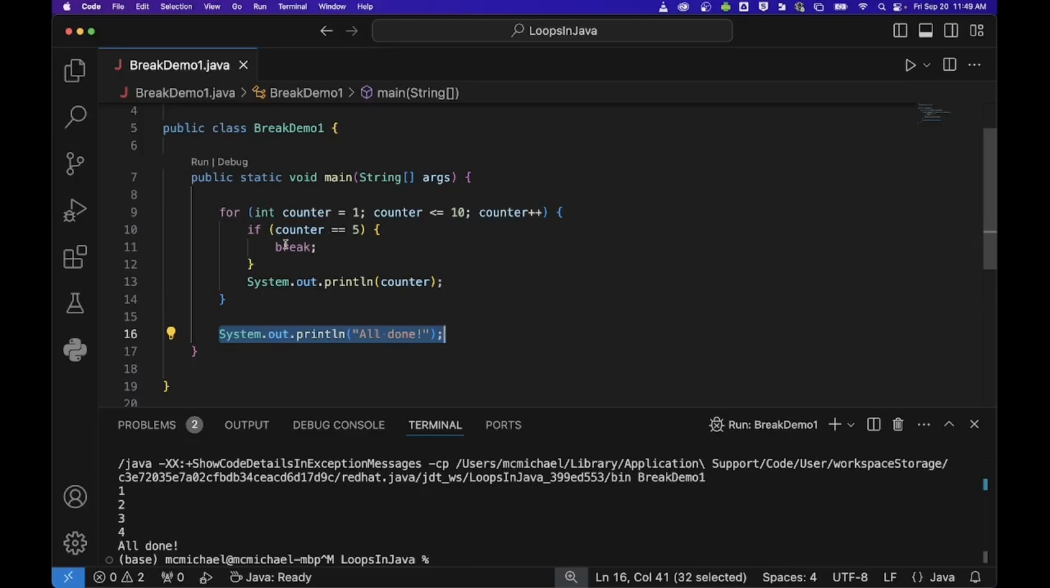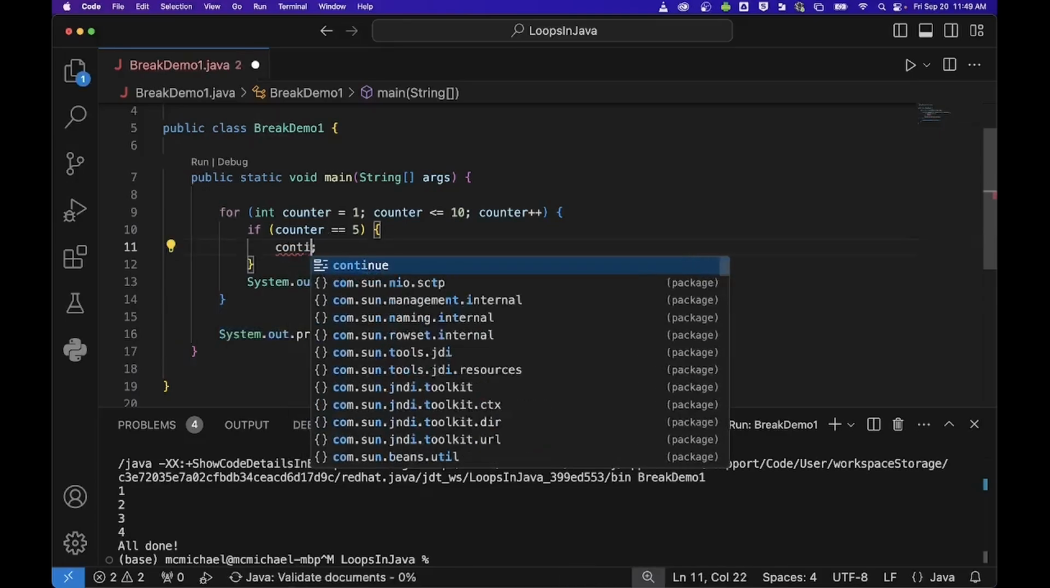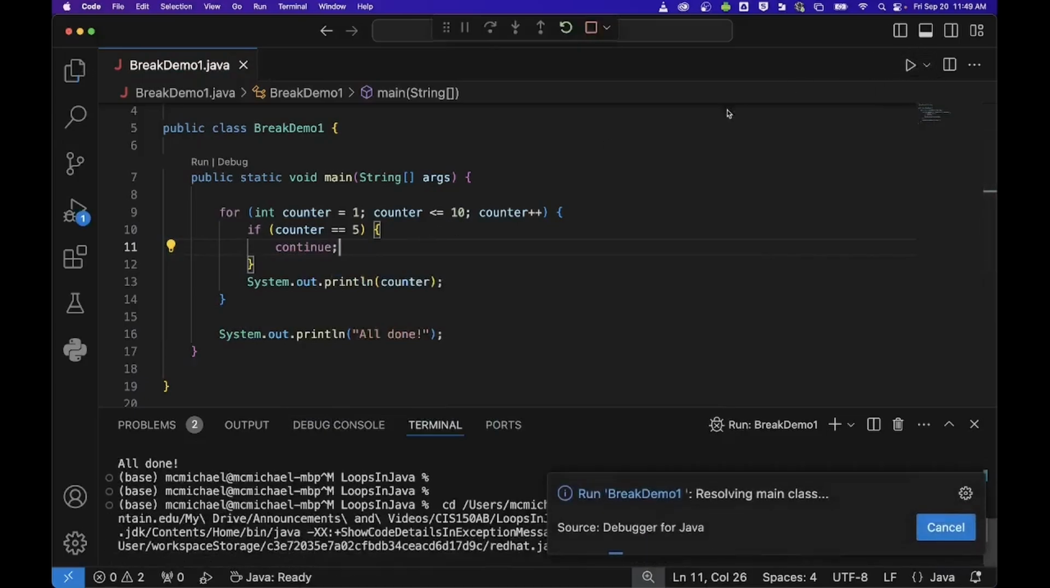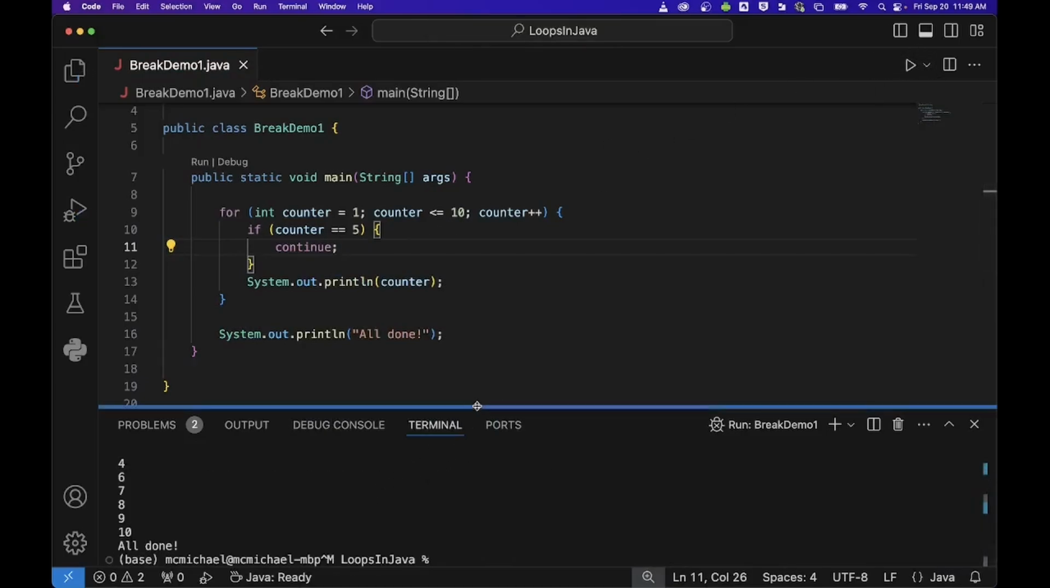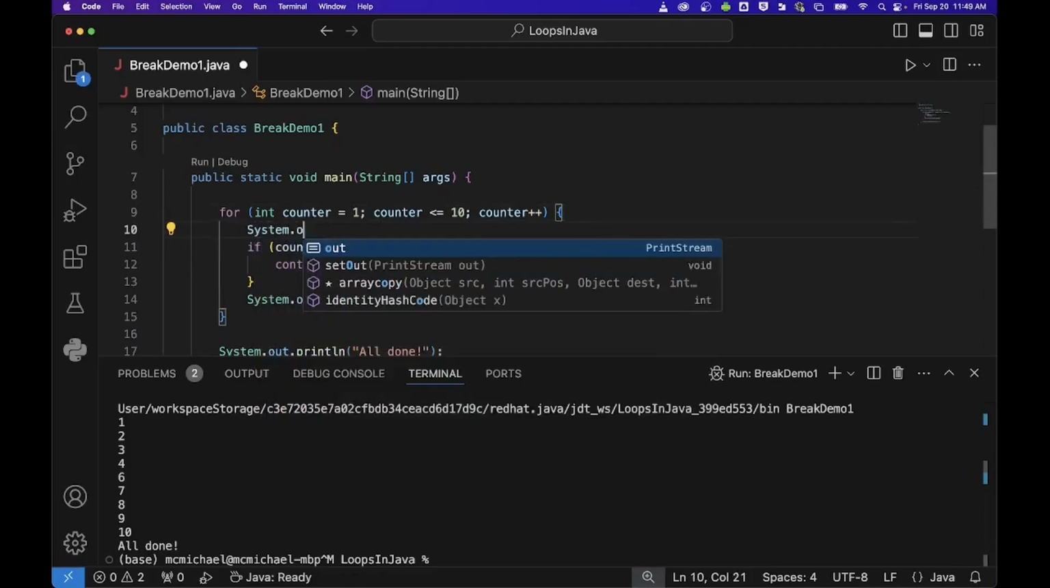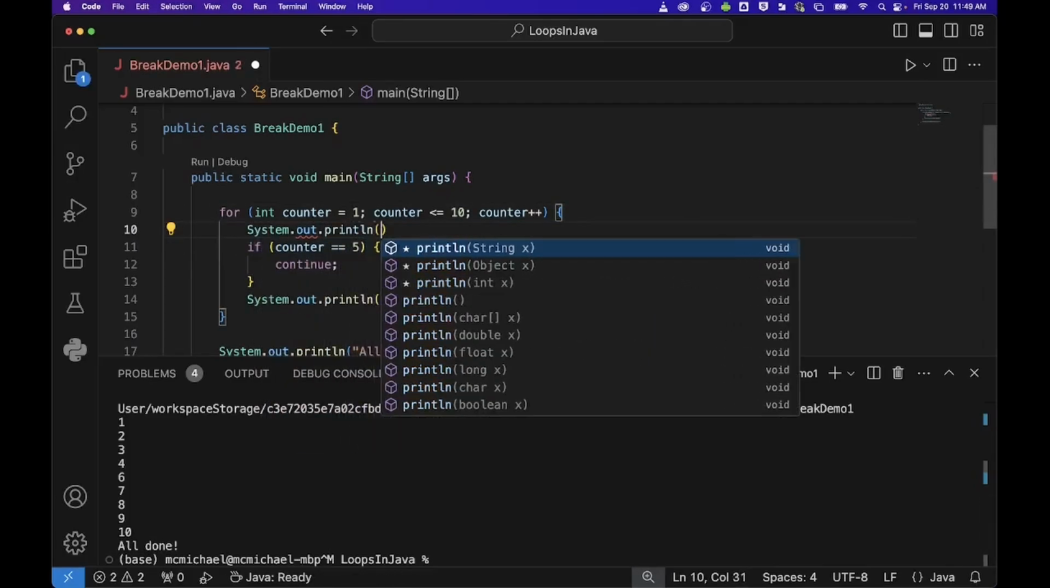If we change that to continue and run it again, we can see what the difference is between break and continue. A little bit hard to notice at first, but once it got to 5, it then stopped that iteration before it printed out what the counter is, and it jumped back up, added 1 to it, and continued. So it had the effect of skipping that iteration. And if I had written some code before that, that code would have executed.